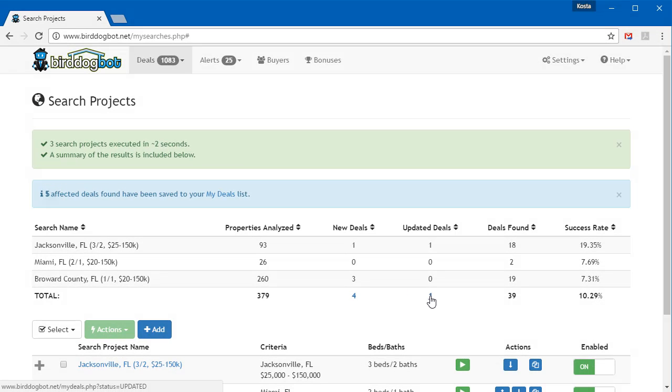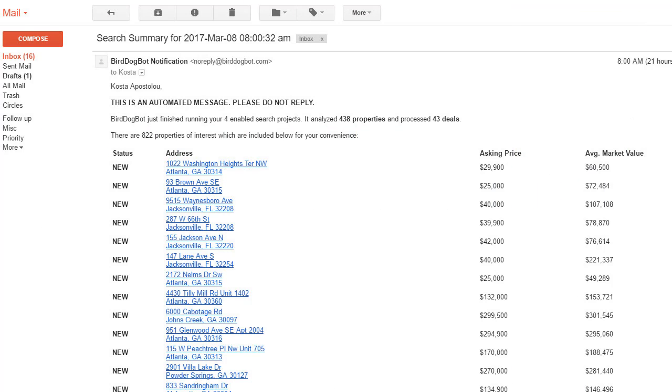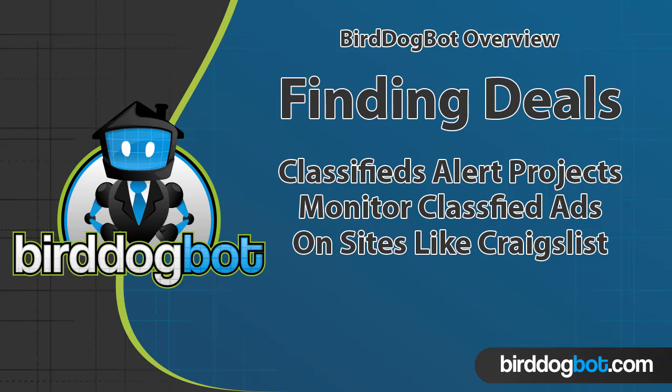And don't forget, while I demonstrated this manually by running a search, I'm actually all done now. Because my search projects are enabled, then tomorrow morning I don't have to do anything. BirdDogBot will automatically run all these search projects for me and send me an email with the results along with the links back to any new or updated properties. So that's search projects. That's the first way BirdDogBot helps you find deals automatically. Let's look at the second way BirdDogBot finds deals for you. Classified alert projects.